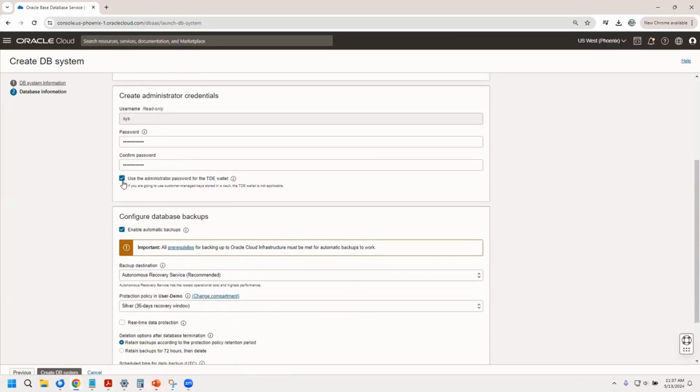I leave this checked because it asks me, do I wish for that administrative password to be for my TDE wallet? Now, remember, TDE encrypts the data in my Oracle database, and TDE stores its master key in that wallet. So I do wish to use the administrative password for that TDE wallet.